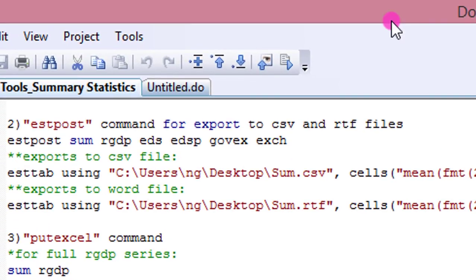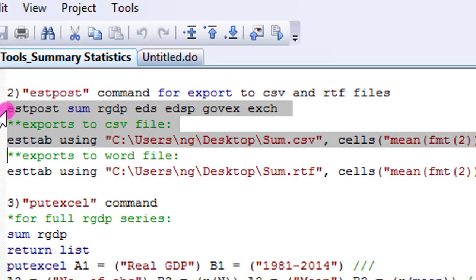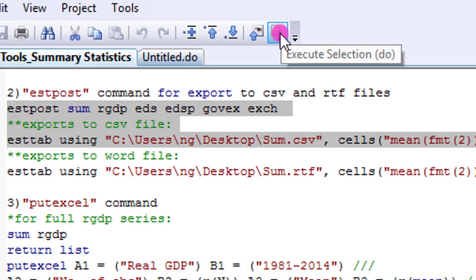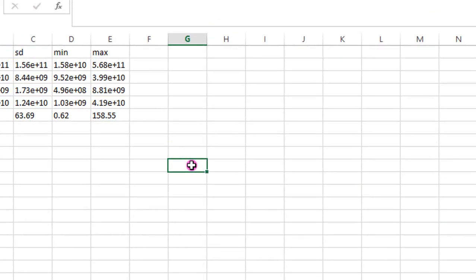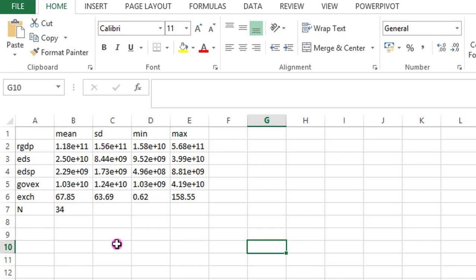So the first command I'm going to execute is the export command that will export the output to the .csv file, which is the Excel format. So I'm going to highlight that with the Esttab command, and I execute. Here is the output from Stata, and you can see that the output is also written to this link. I'm double clicking on that. So here is the result as a .csv file.